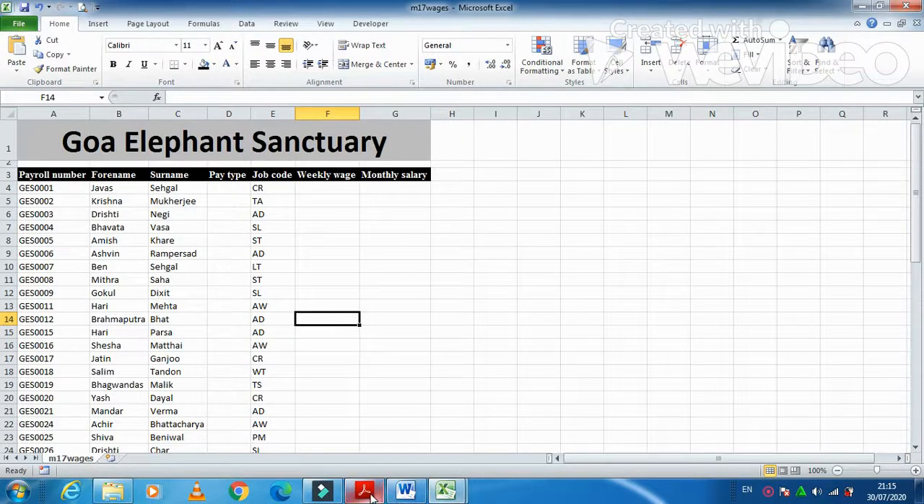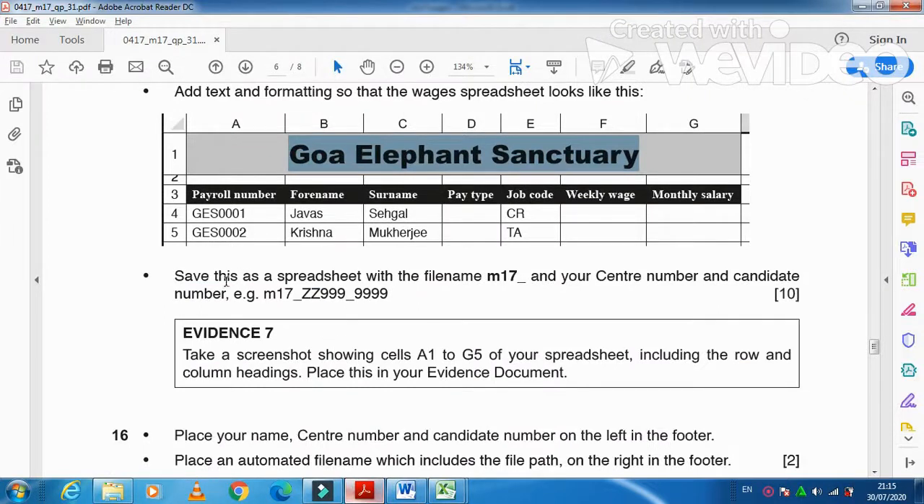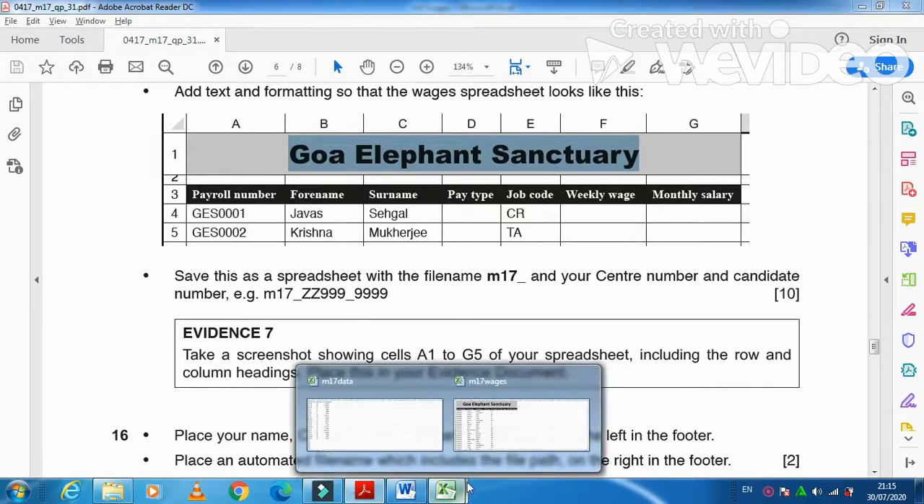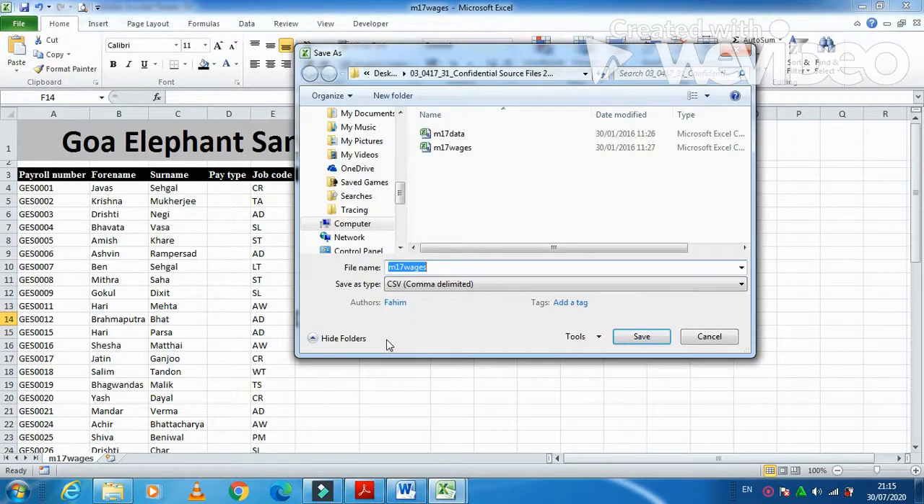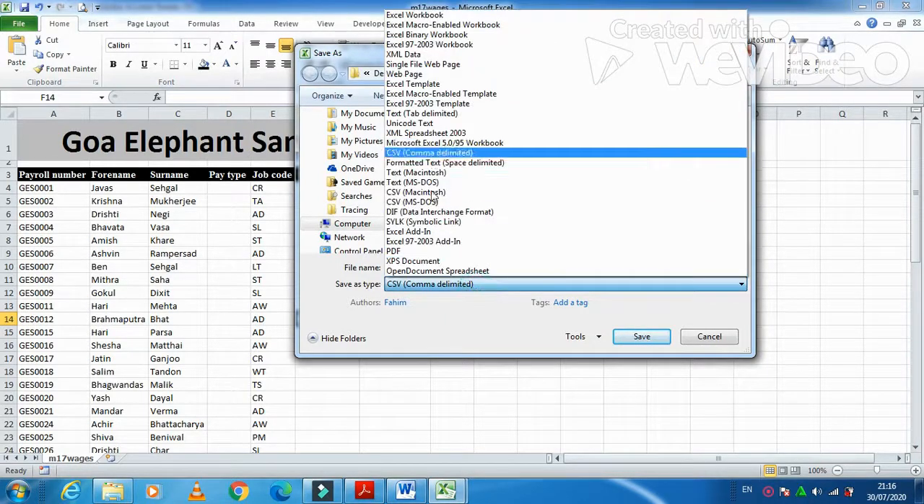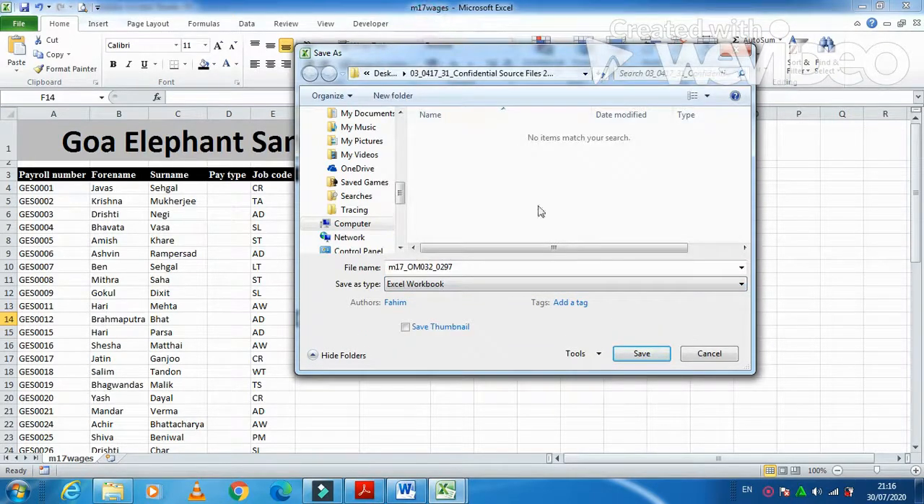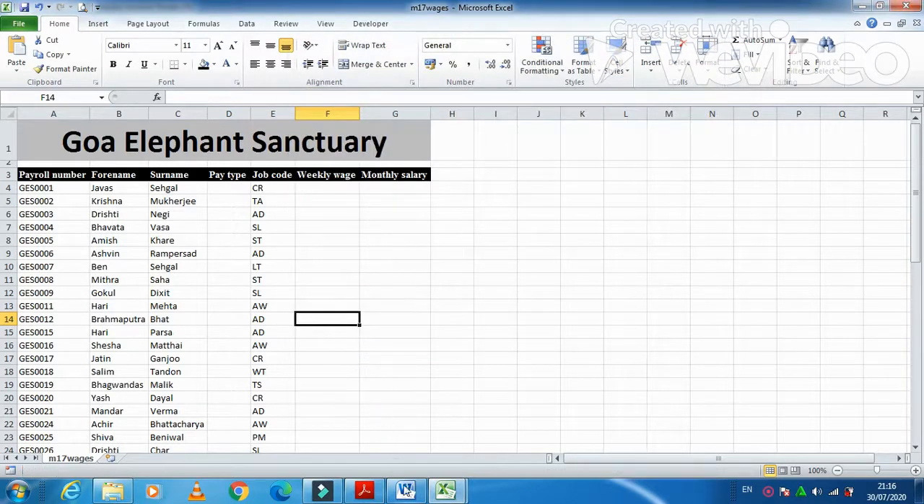So I'm proceeding to the next step. Here they have said you need to save this spreadsheet as M17, then underscore your center number, candidate number. So just click here, then save as. M17, then underscore your center number, then your candidate number, and I'm going to save this into the same folder as a workbook. So I'm done with it.